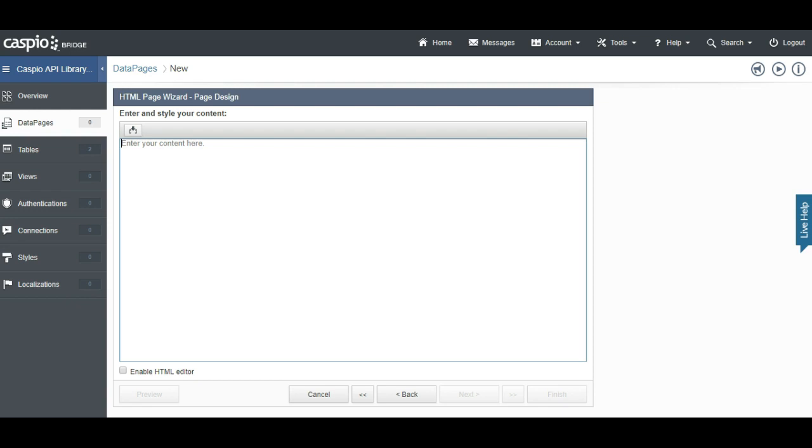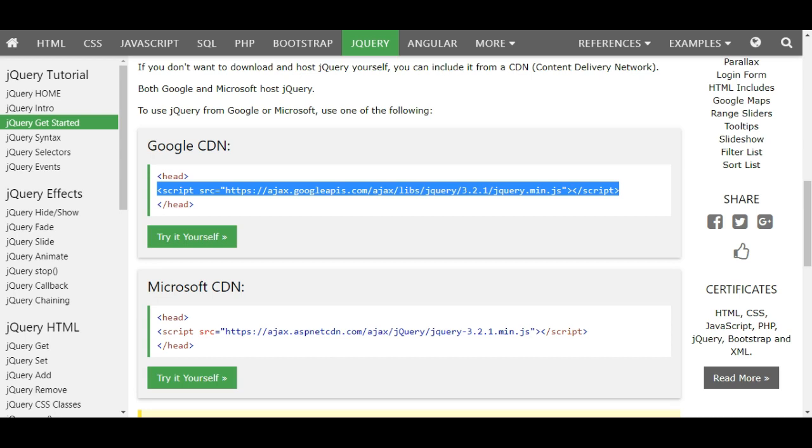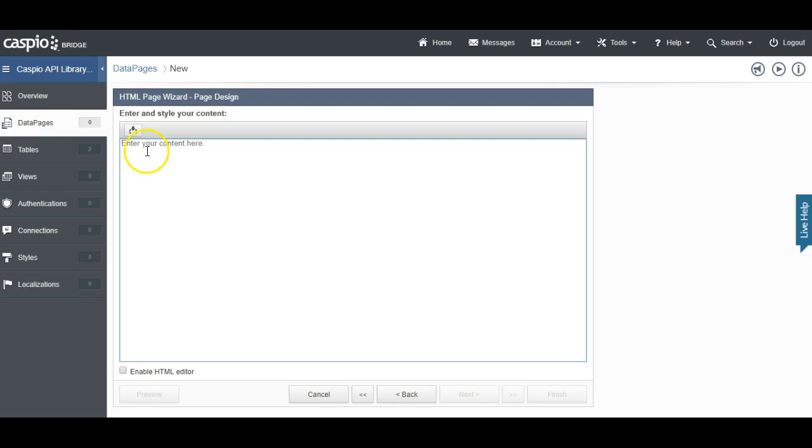As you may know, the Caspio library works over AJAX requests. So in order for us to do those calls, we need to include the jQuery library in our website, in this case, in our data page. So I'm going to get the link from here. I'm going to leave all the information and all the links that I'm using down in the comments here. So, okay, we already have the jQuery library loaded here.